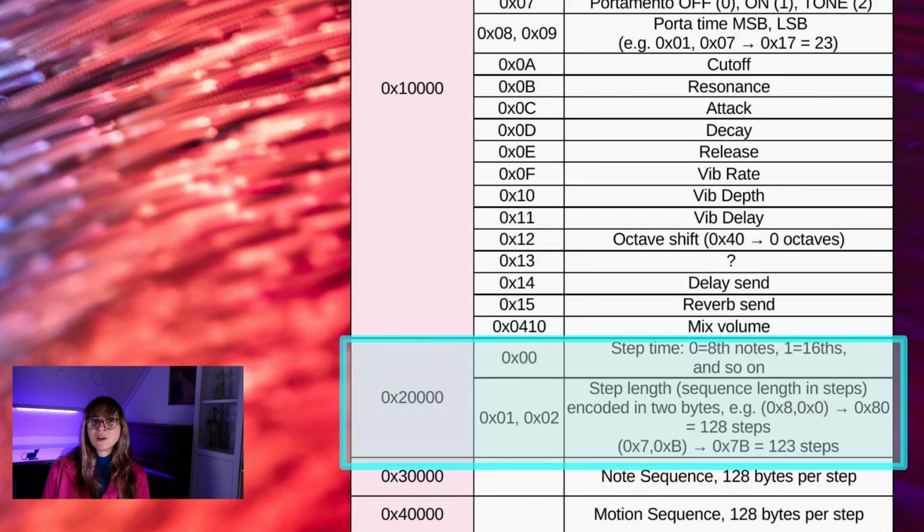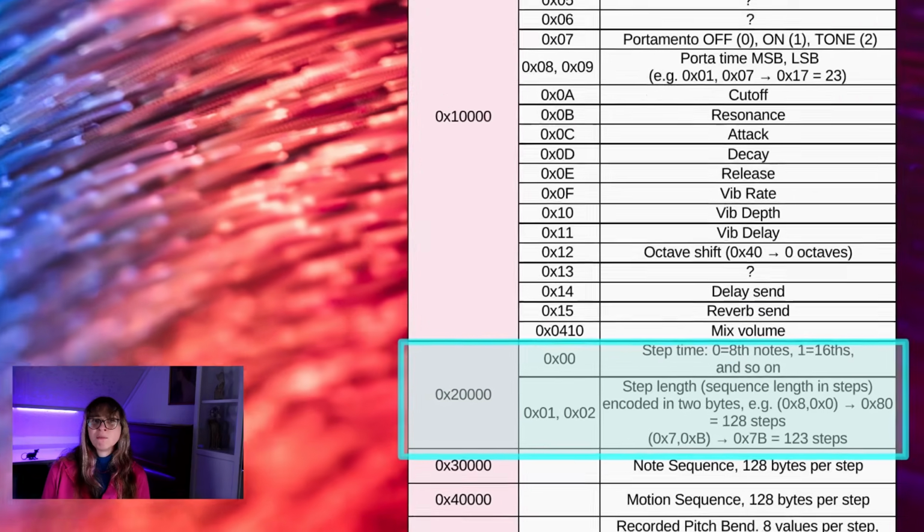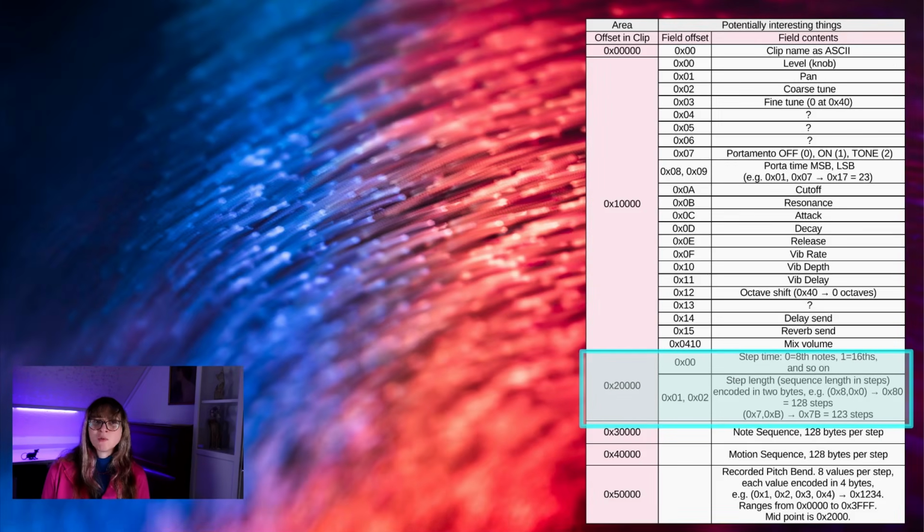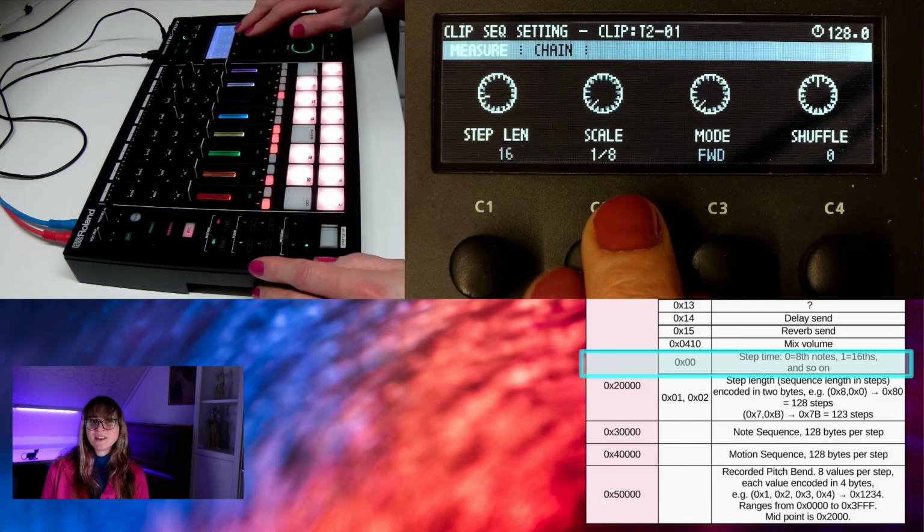And they can be quite important if you'd like to implement, for example, sequence visualizers like piano rolls. The step time is encoded as a lookup table with the values starting from 0. 0 means each step represents an 8th note. 1 means a 16th note, and so on.